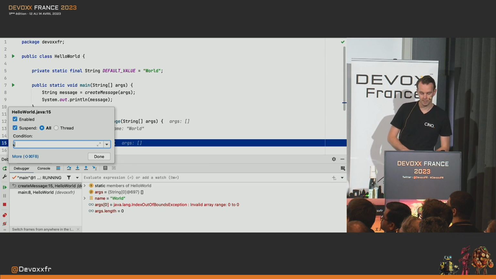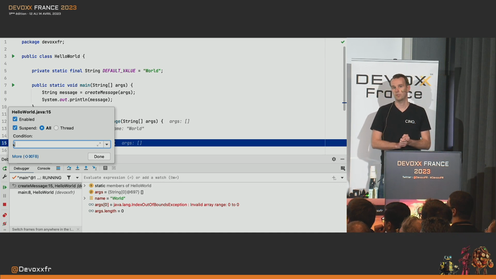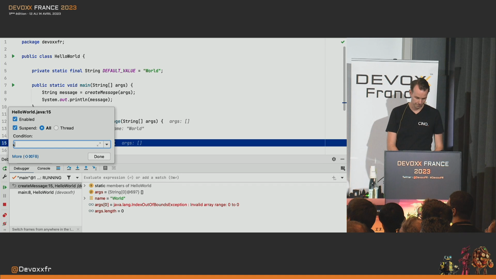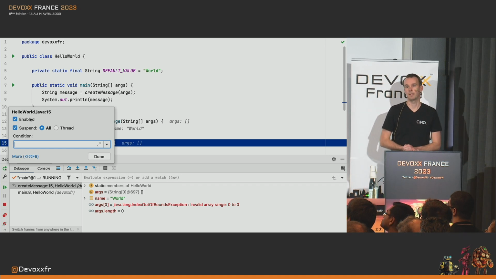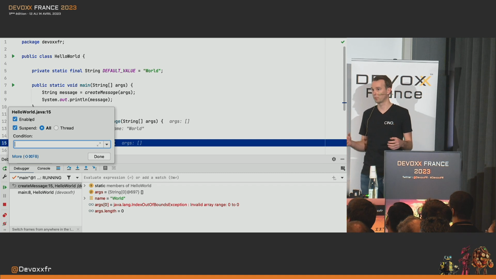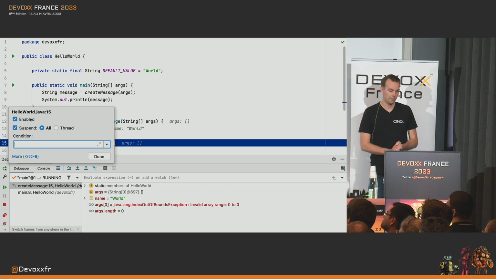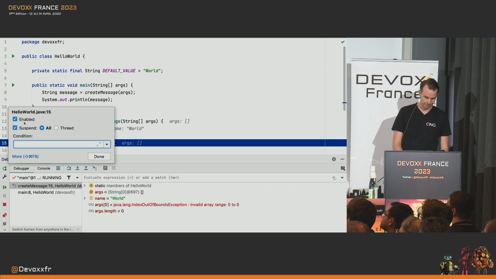If you do that, you get a nice little pop-up with a few options. Let's discuss the options quickly. The first option is enabled. By default, breakpoints are enabled. And that's a nice default because we want our breakpoints to do something. But if you temporarily want to disable them, this is where you do it by unchecking the box.